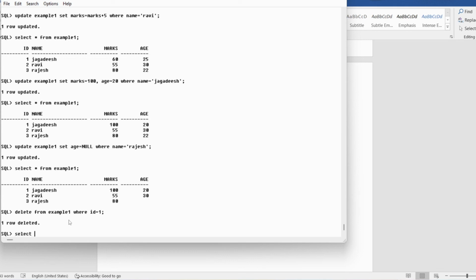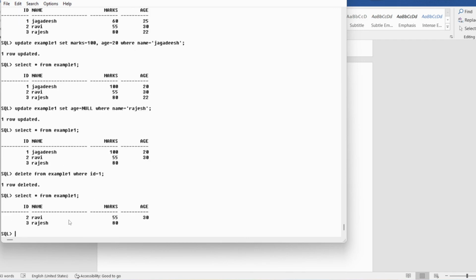If you want to see the data, now only two tuples will be there. One is 2 Ravi and the other is 3 Rajesh. If you want to verify, let me use the select statement. Now one row has been deleted. So the tuples which satisfy the condition will be deleted.